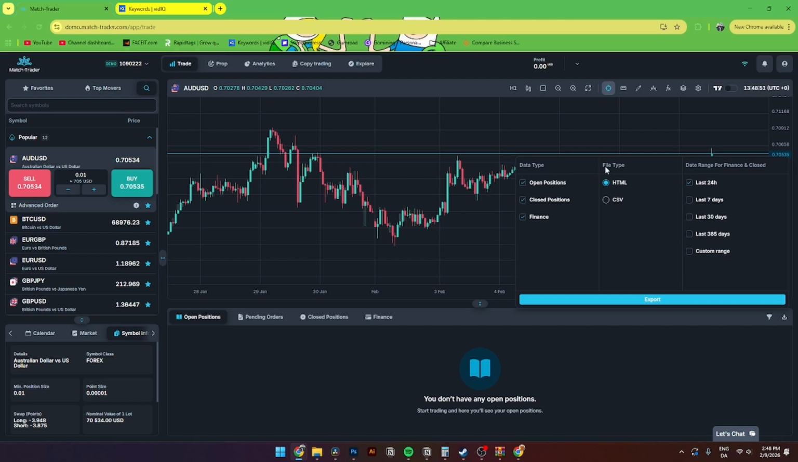Then from here, you will need to add the file type, and then we'll change that from HTML to a CSV file. And then you can add the range for finances closed, either the last 24 hours, last 7 days, 30 days, last year, and a custom range. By clicking here, you will need to enter a custom date. From here, once you're done, you'll simply need to click export.